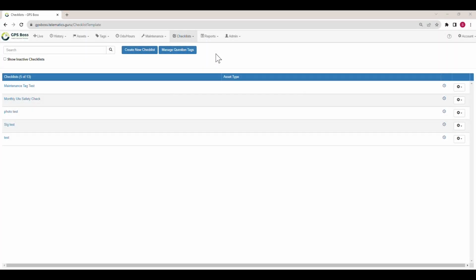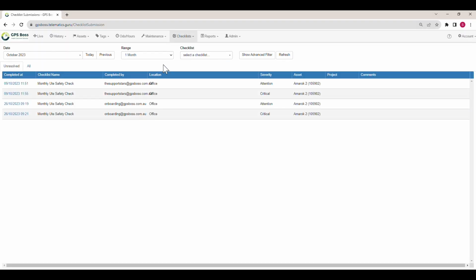Now back on the web browser, if we select View Answers from the Checklists menu in the taskbar, we will see the two checklists that were just completed under the Unresolved tab. The first is marked as Attention, as we said that there was damage to the vehicle. The second is marked Critical, as we said that the tyres were worn out.